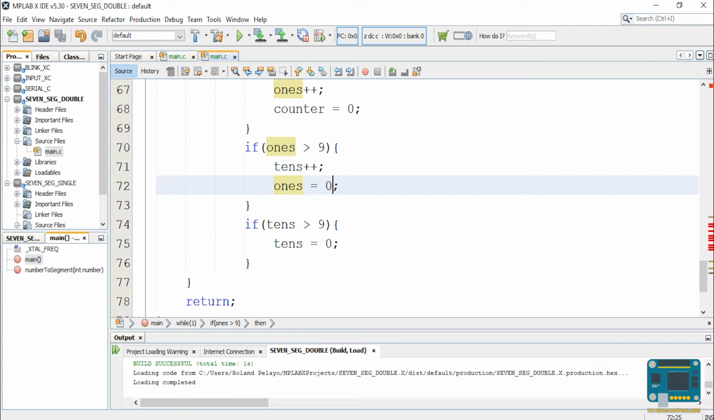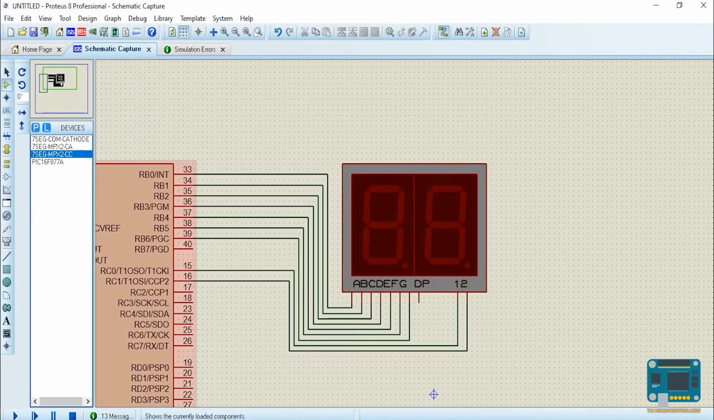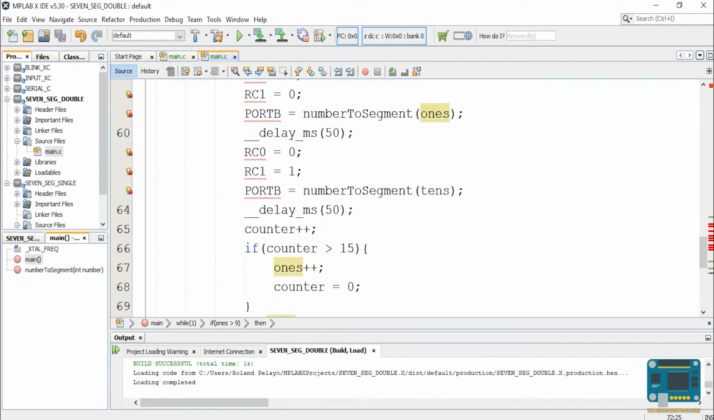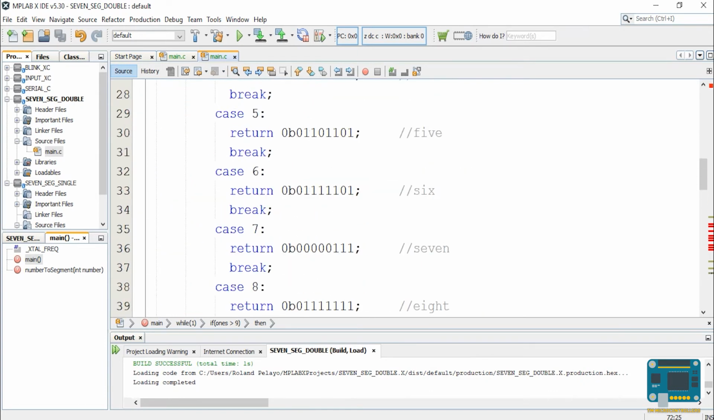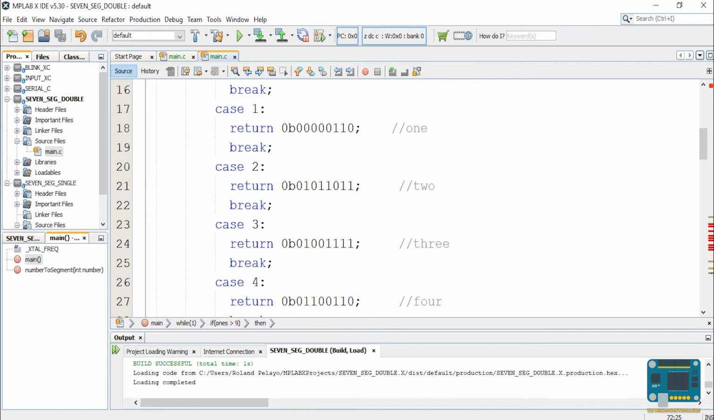In the same way, we also check the value of tens. If the tens digit, the one on the left, is greater than 9, then it should reset back to 0. Okay, so this is how we implement this counter using two common cathode 7-segment displays. This code will be shared. I just shared this to you.